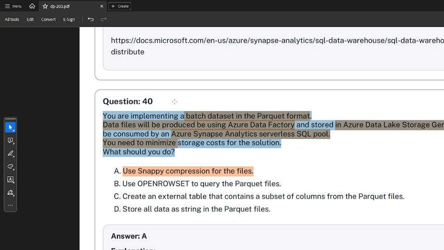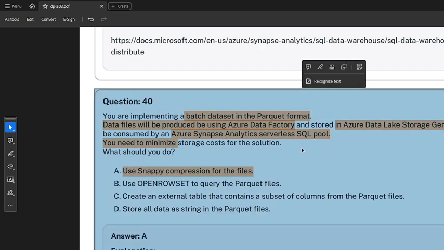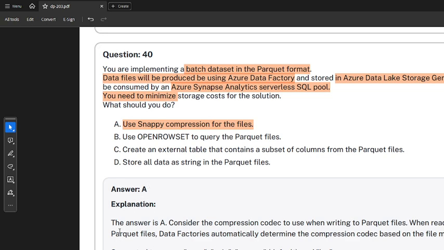See, you are implementing a batch dataset in the Parquet format. The data file is produced by ADF and stored in Data Lake Gen2. The files will be consumed by the Azure Synapse Analytics serverless SQL pool. Okay. There is the explanation. The answer is A. Consider the compression codec when writing the Parquet file. When reading from a Parquet file, Data Factory automatically determines the compression codec based on the file metadata. The supported types are none, gzip, and Snappy. Snappy is like a zip file.